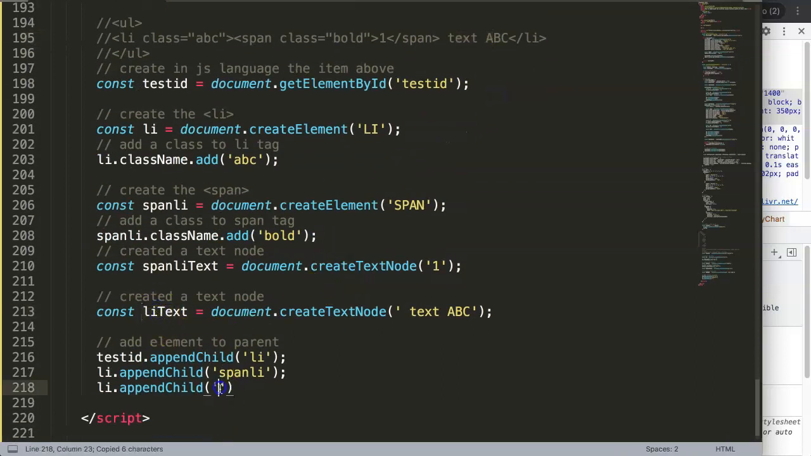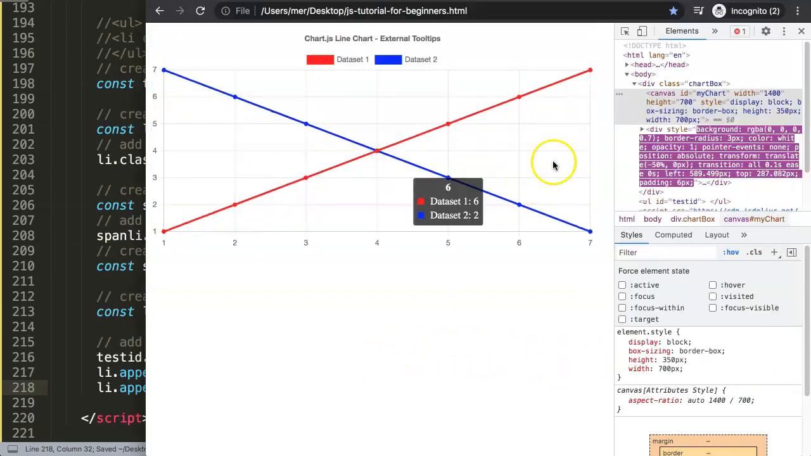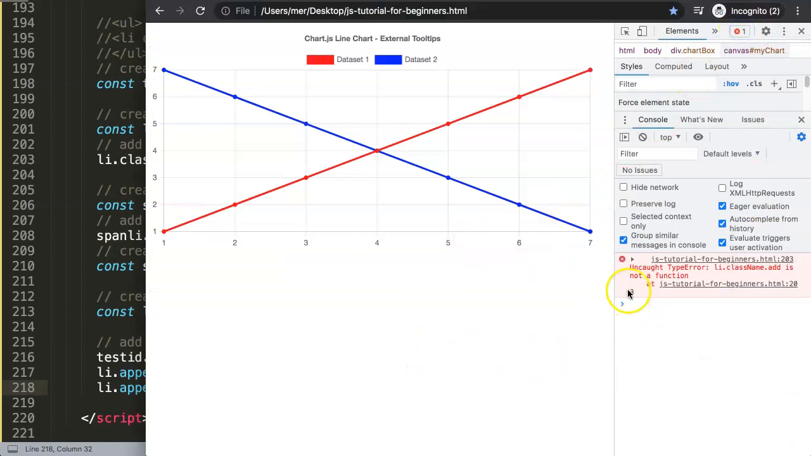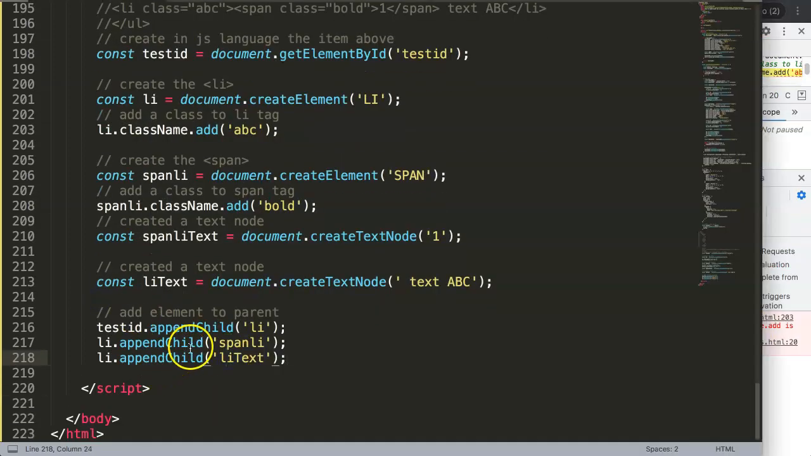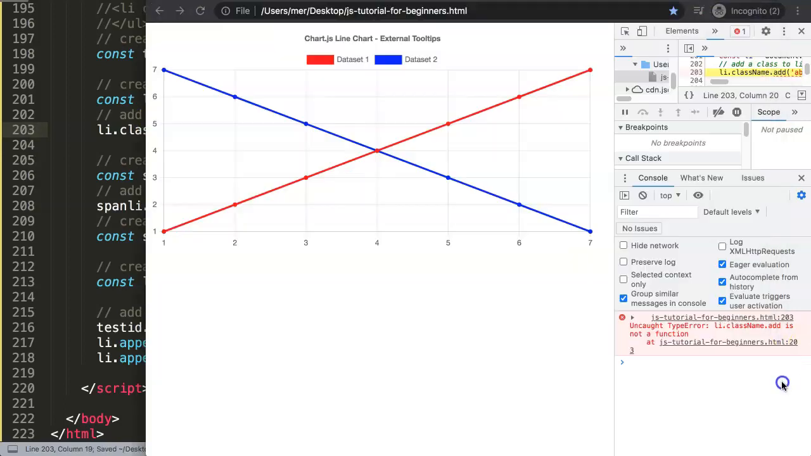That is li text. Alright, so if I save this now and refresh, we should see something, or we get maybe an error because we have certain things not yet done. Li class name. All right, what is it saying? Li class name is not a function. All right, fair enough. Sorry, so this will be class list. So it's one or the other. I'm going to save this and see if this works.